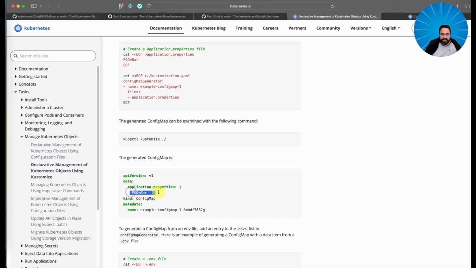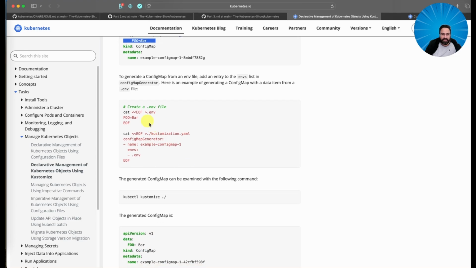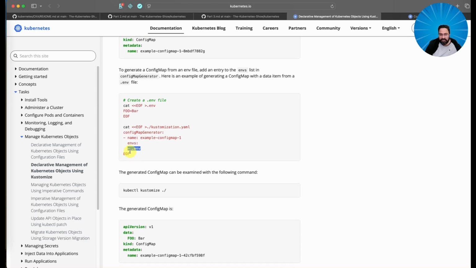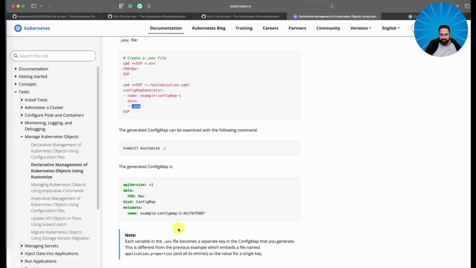We did not specify this inside this file or inside this file, right? How did it come to life? From here, from here. We said files, and it should get the content from that, and you can see how it is getting the content, right? Similar story for the .env file, where it is doing foo equal to bar, and the configMapGenerator envs, and then you can see it is just specifying a hidden file .env, right?